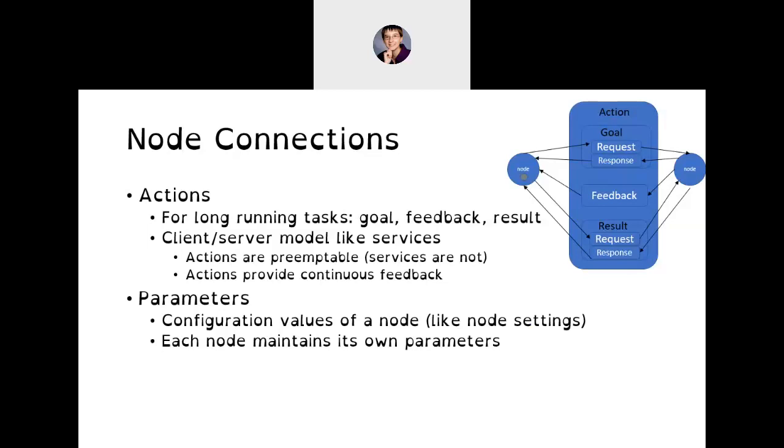So say you send an action request, you want, say, a robot to go to some position, and then you get some information which says, well, I can't go to that position, right? You might want to be able to interrupt that action. Services don't have an interruption, so that's the main difference between the two. And another thing is that actions can also provide feedback, right?